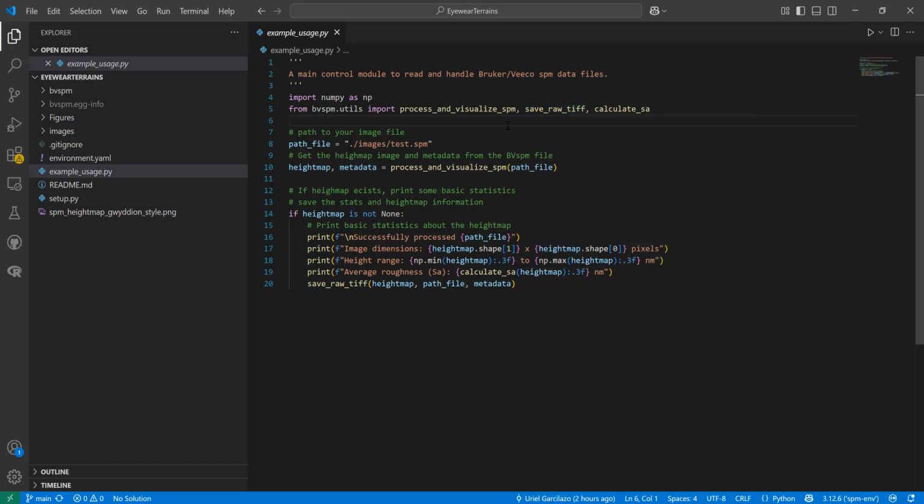reading and handling the headlines of that weird SPM format. Then we have a utility to save raw images as TIFF, and finally a small utility that allows us to calculate the SA, which was the intention of the original implementation of this program. Now let's specify a path file.